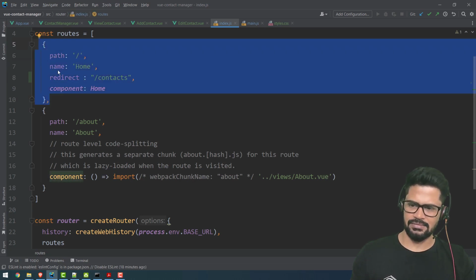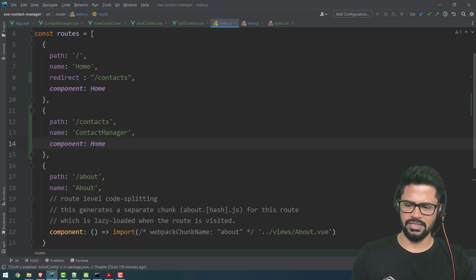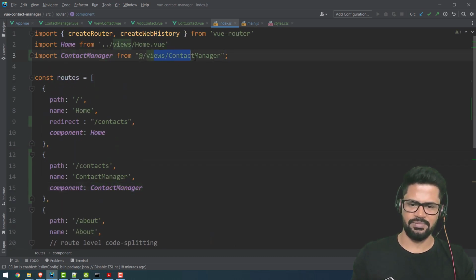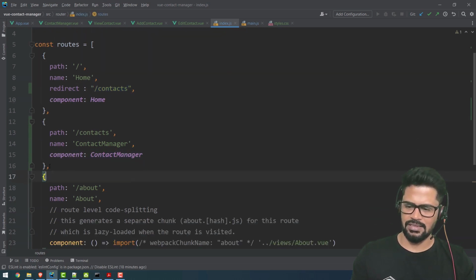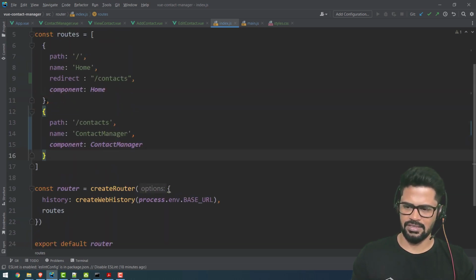Then where is the contacts path? It will be slash contacts. So here the name will be contact manager, and no redirection for this, just the component to be loaded. That will be my contact manager component, imported from the views. So simple. When I make a path for empty, it will redirect to contacts and contact manager gets loaded. And I don't need the about page because I'm not going to use it. Just delete it.